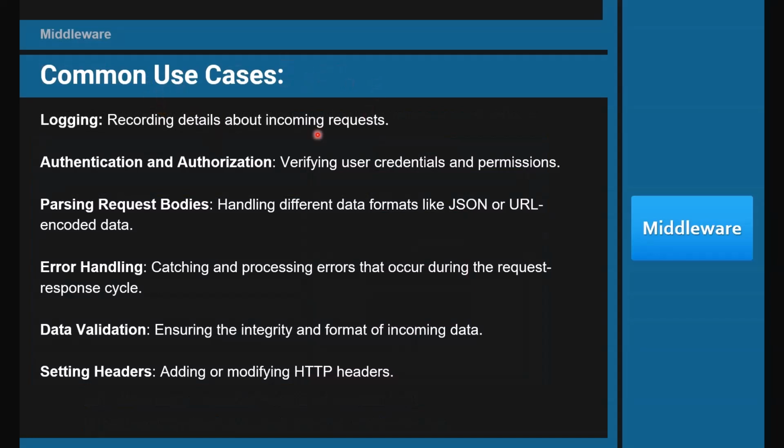Common use cases. Middleware is used for logging: you use it for recording data about incoming requests. Authentication and authorization: you use middleware for verifying user credentials and permissions. Parsing request bodies: you can use middleware for handling different data formats like JSON data or URL encoded data and any other data type you may think of. You can use middleware to parse them.